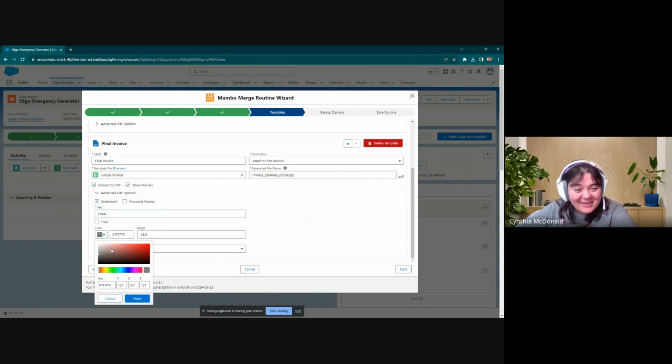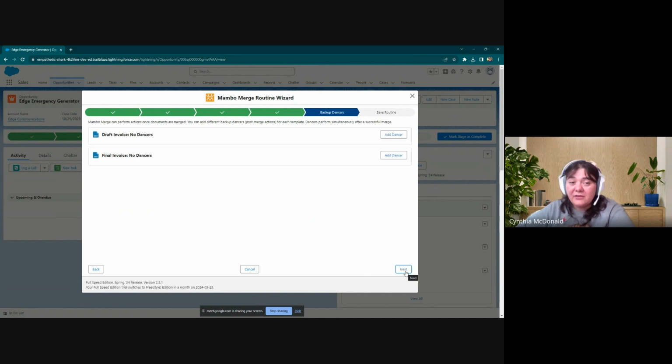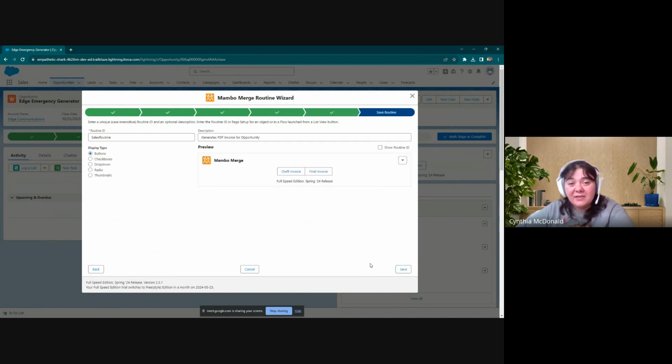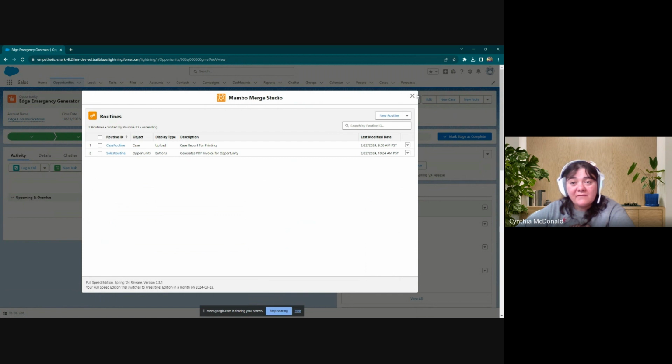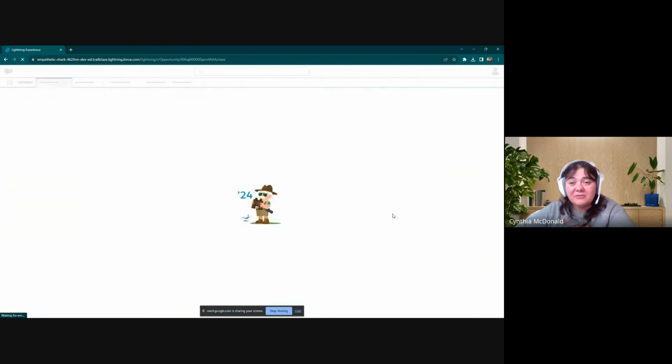And we'll put it as maybe not red, we'll put it as green, like a slight off green. That'll be perfect. And fit to page, and we'll go back to that Tahoma, and we will hit next. And no updates to that. Saving this, save, and we'll close. Mambo Merge reloaded for me, but if I wanted to, I could refresh again just for double security.